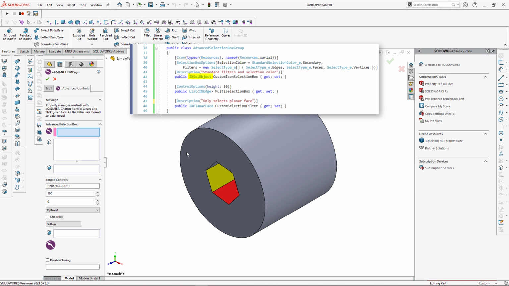The property is defined as IXObject type, which means that it could potentially hold any selectable object in SOLIDWORKS. In this case, we limit our selection to 3 types of entities: edges, faces, and vertices. And as you can see, I can select all of those entities into my selection box. And note that the selection color is pink, as we have set the selection color to be a secondary color from our color scheme in SOLIDWORKS settings.